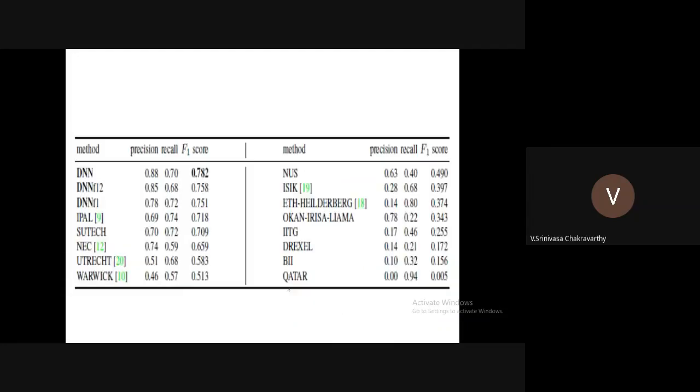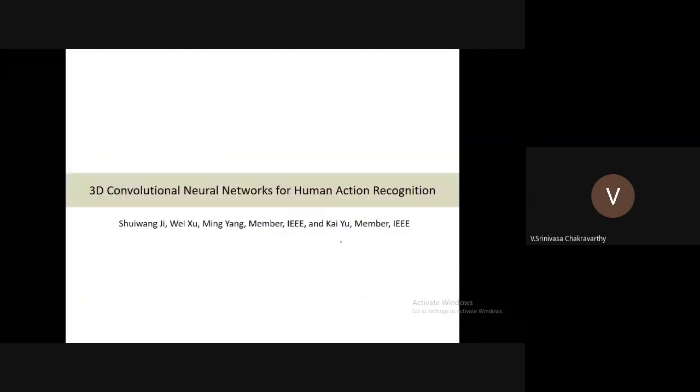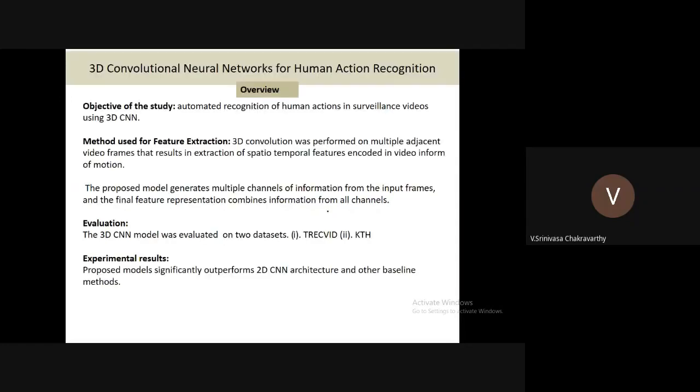So these CNNs gave the best performance compared to a lot of other traditional algorithms. You can see that here. Okay, we have time for one more example. The next one is using CNN, what I call 3D convolution neural networks, for human action recognition.